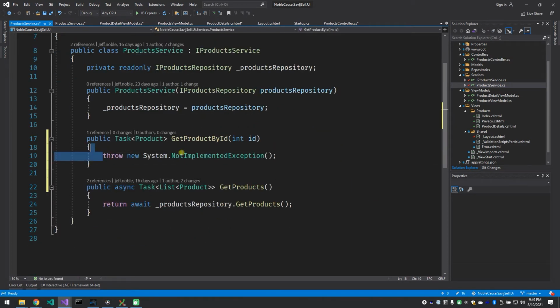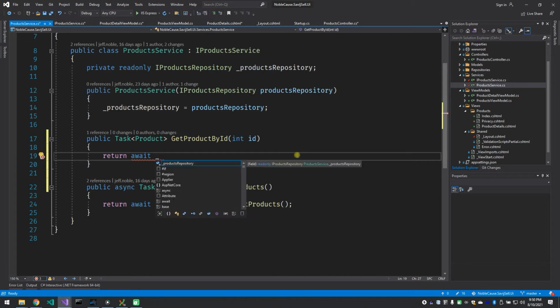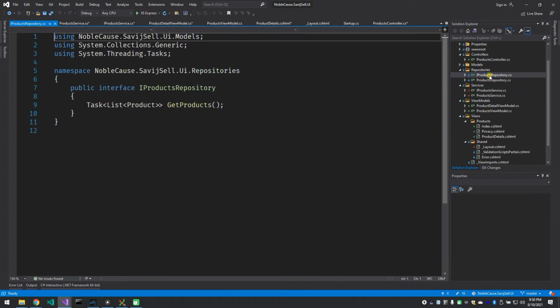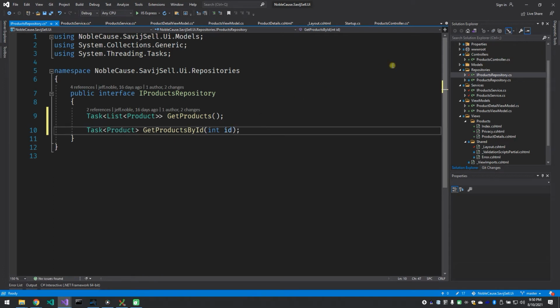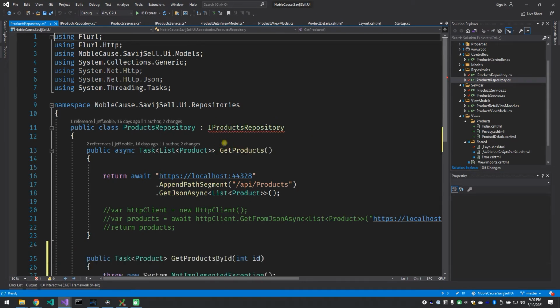Instead of throwing an exception, we're now going to call out with a return await to the products repository, but we don't have anything in that repository other than GetProducts. So we have to create that next. Let's go to our repository and do the same thing. I'm going to return a Task of Product and call it GetProductById. It's going to take an int as the ID, and then I'll go into the actual class and implement that.